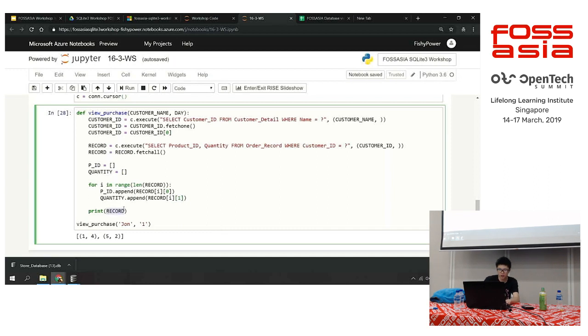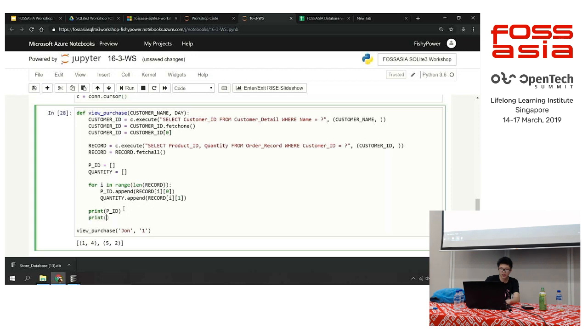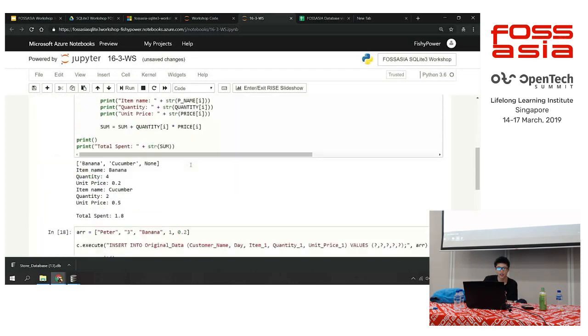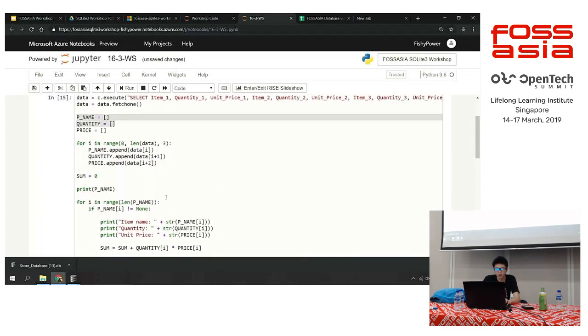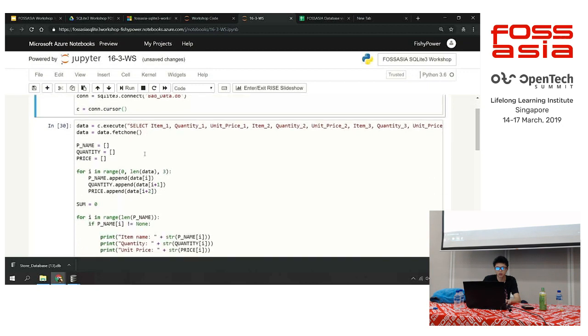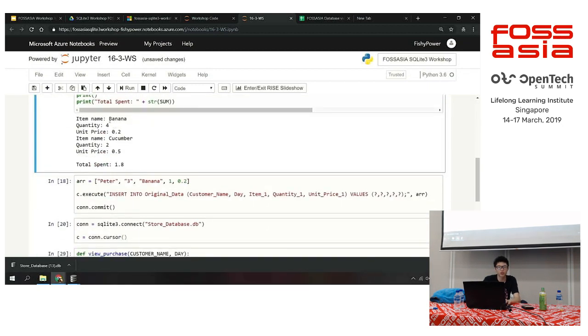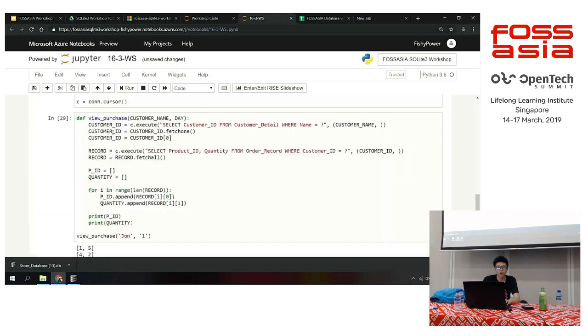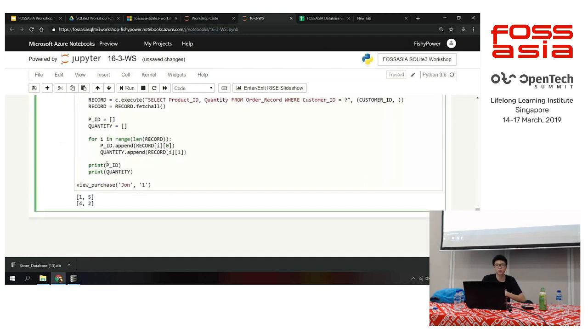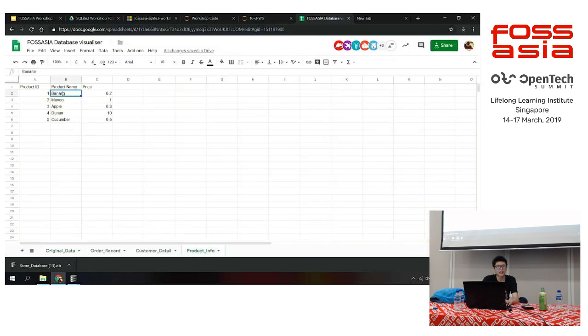Okay? So now you can print out your PID and your quantity to take a look at how it looks like. So quantity 1, ID 1, quantity 4, ID 2, quantity, right? So now we want to get the same output as we did before, where you know your name, you know the quantity, and you know the unit price, right? So when you come back here, you need to connect again. You want to use this product ID to obtain the name and the price. Okay? So same thing.